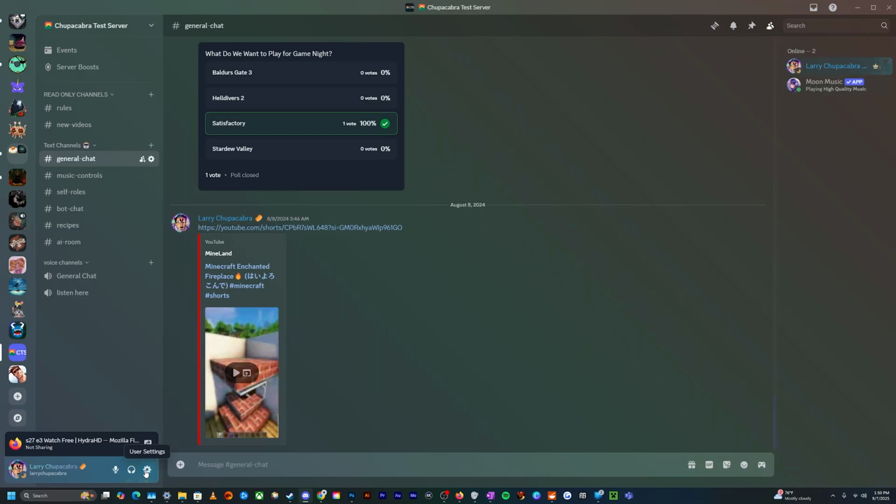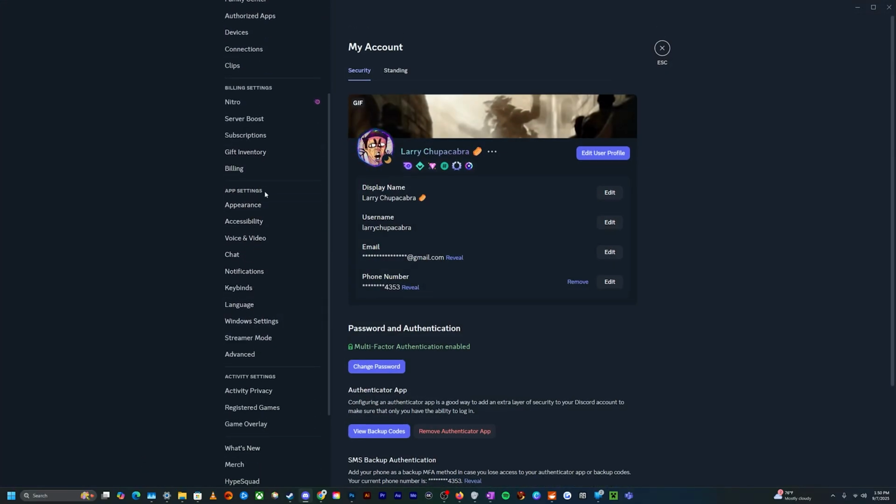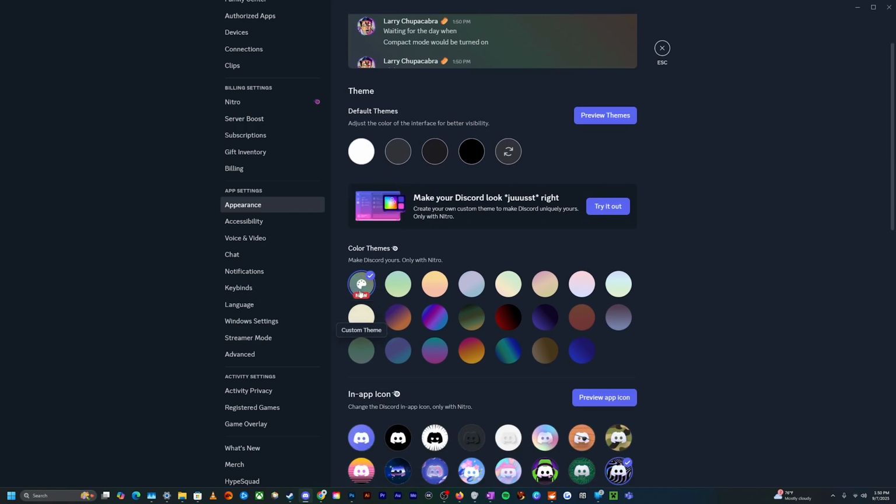And then if you want to tweak this at any time, you just go back to your user settings. Then down here in the middle under app settings in the left-hand sidebar is appearance. And then you can tweak this at any time by hitting the custom theme button, which is the paint palette inside the color themes. It's currently Nitro only. Or you could just click one of these other presets that they already have and use that instead.